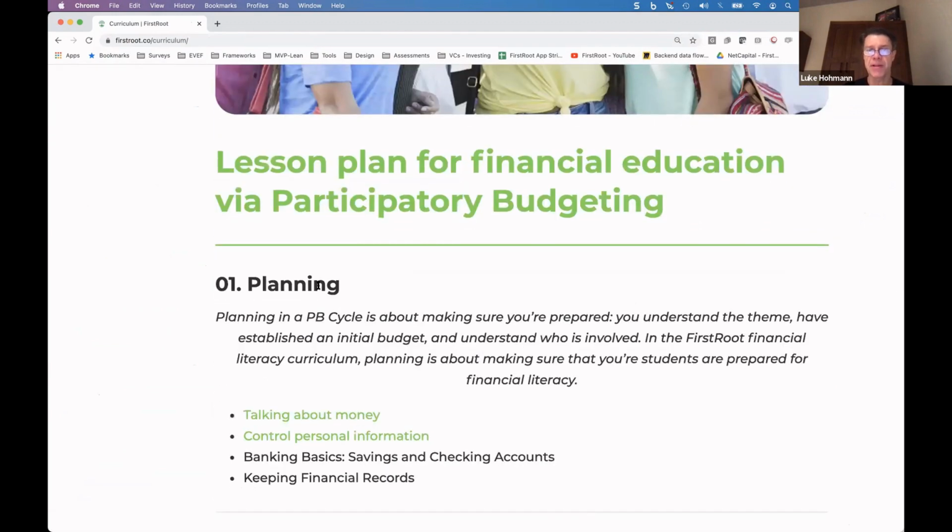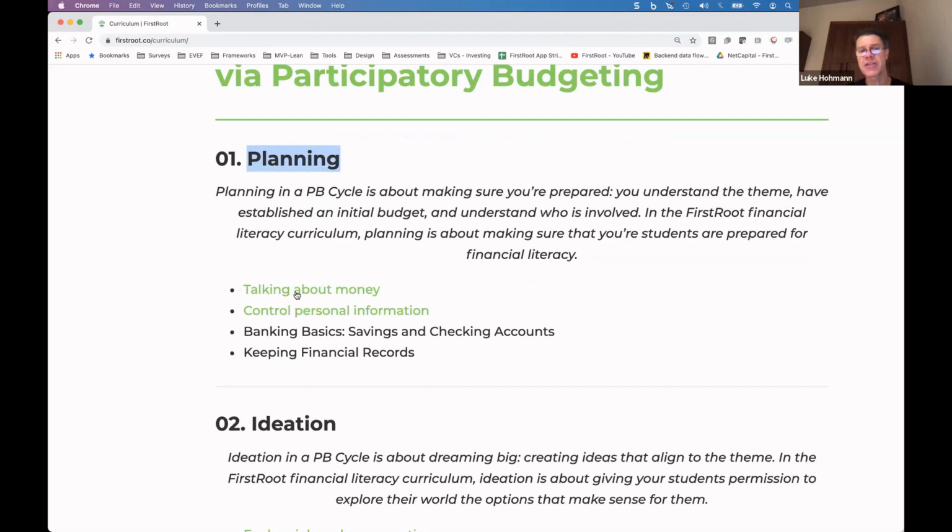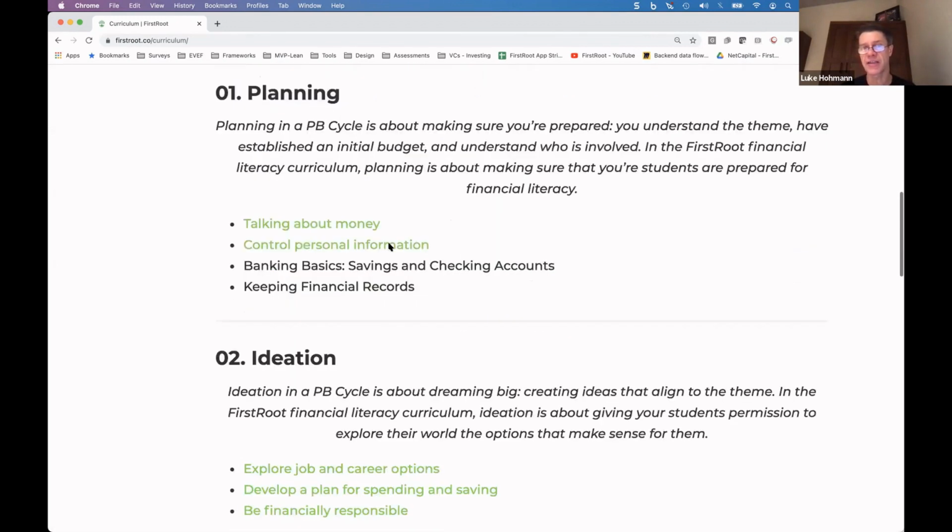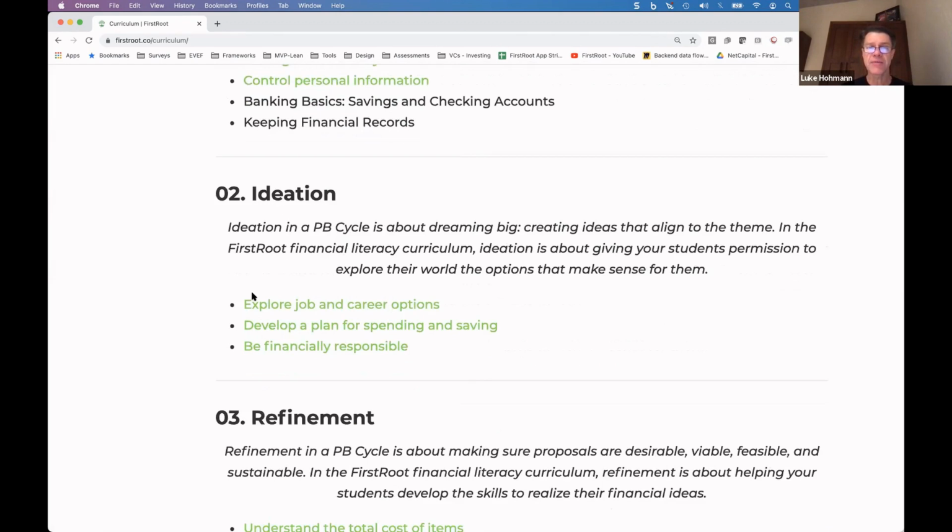So if you think about planning, well, that's about making sure that a student has all of the planning necessary to be prepared for their financial journey as a young adult. Ideation would be like, well, what are my job and career options? Am I going to school? Am I going to military service? Am I taking a gap year? Am I going into a trade profession or an apprenticeship?